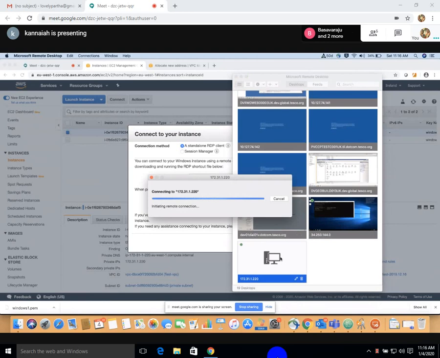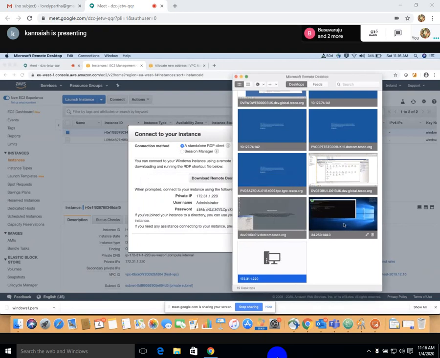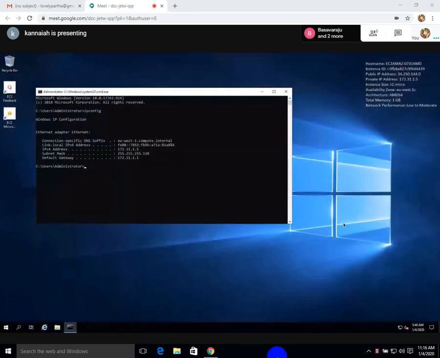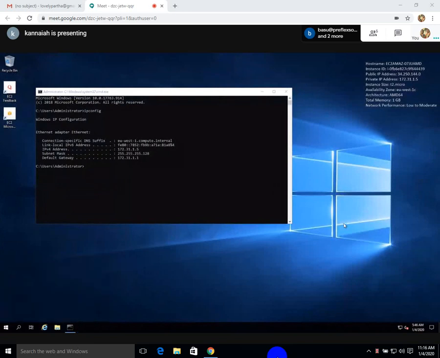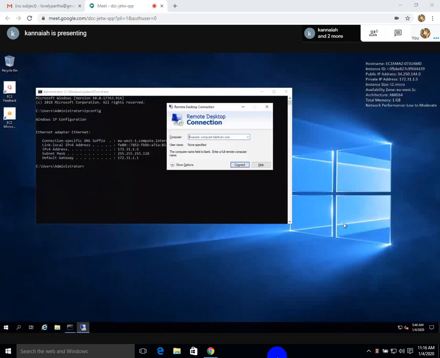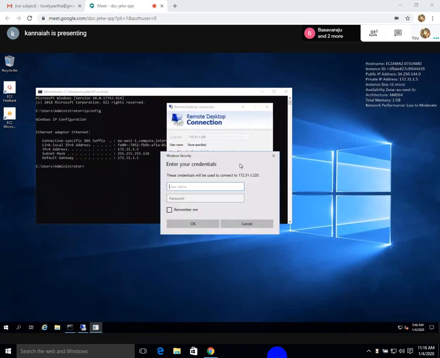So I'm not able to access this one since the security group we allowed is only through the jump box. And one more thing is we don't have any public IP for this. That's the reason why we are not able to access this over the internet. So what I'm going to do now is I'll try to access this from the jump box. Okay, so I'm able to connect.